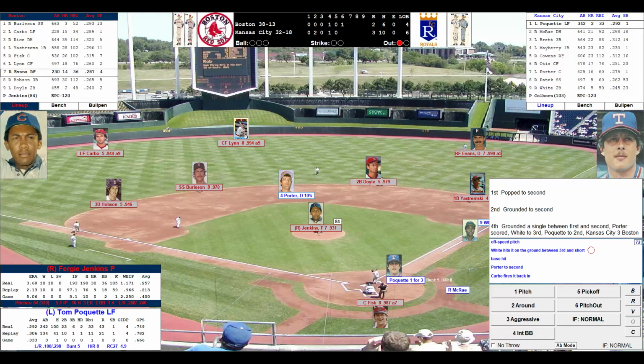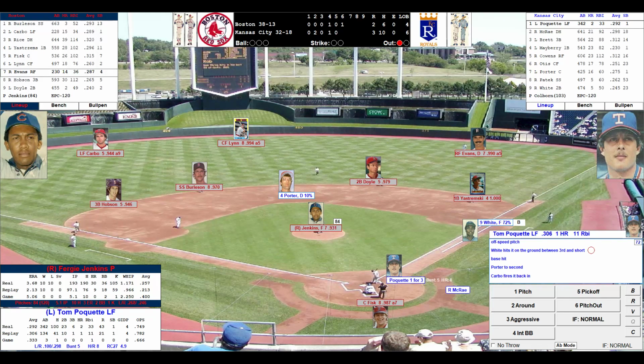Poquette 1 for 3. Popped to second, grounded to second, and then knocked in a run in the fourth with a single. Red Sox want 2 up the middle with Burleson and Doyle.